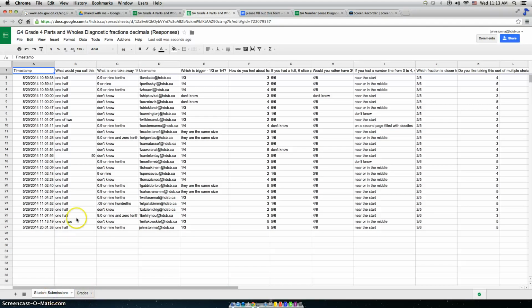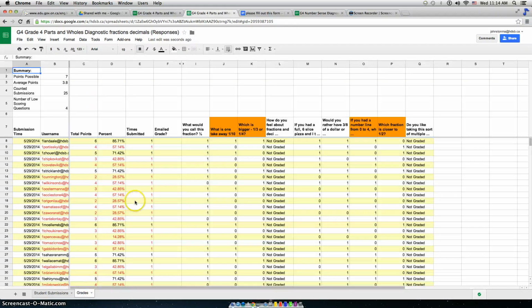So I've got student submissions. This is just what Google generated automatically. I click on grades, and I get all kinds of cool data. There were 7 possible points because I had 7 questions that were given 1 point each. The average score was 3.8. I had 25 answers that were counted. It did not count the 26th because it was me. That was the answer key.